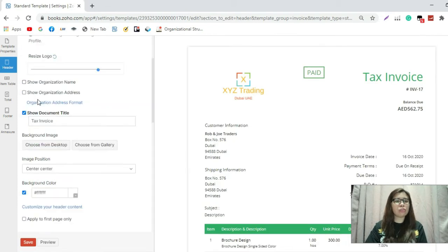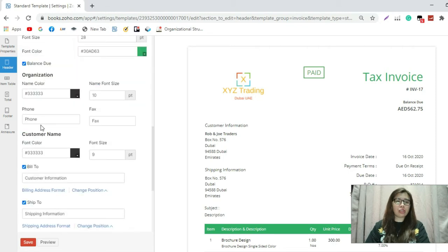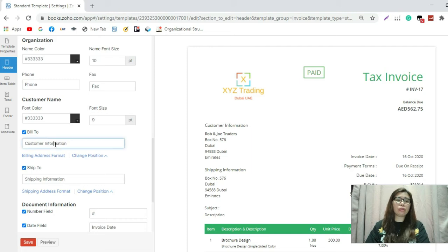Tax invoice, or you can change it to sales invoice. Here in Dubai, we're using tax invoice as the document title for an official invoice. But for you, if you want to use sales invoice, that's also fine. The bill to, we prefer to use customer information. You can also change this to bill to, but I prefer customer information. The shipping information, you can use shipping address or shipping information.